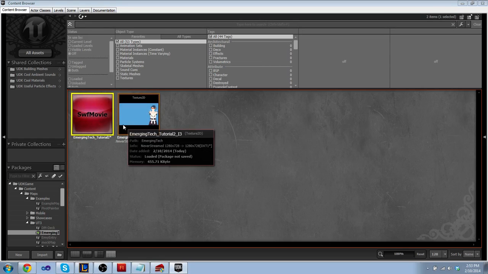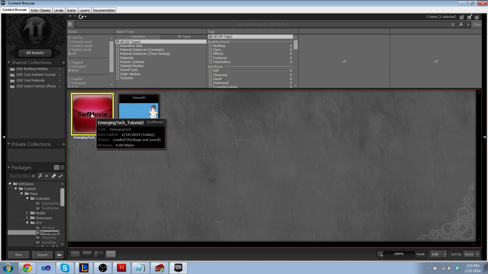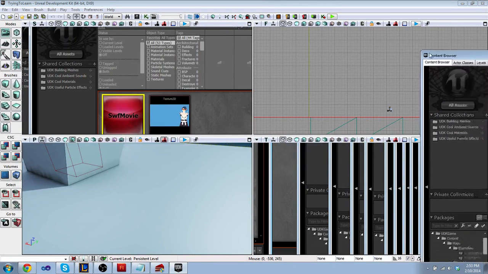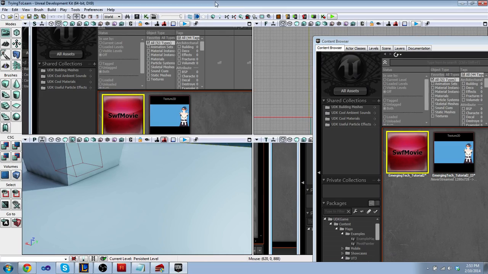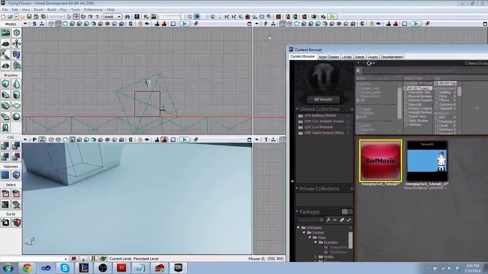And then this shows up, the texture 2D and the emerging tech tutorial. So you want to keep this loaded. Yellow boxed. Beautiful yellow box. Alright, there we go. Okay, cool.